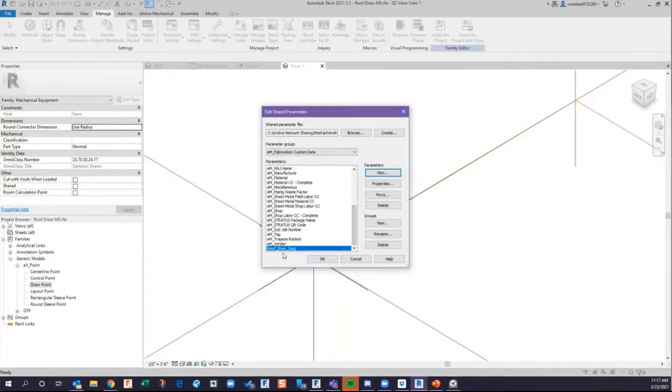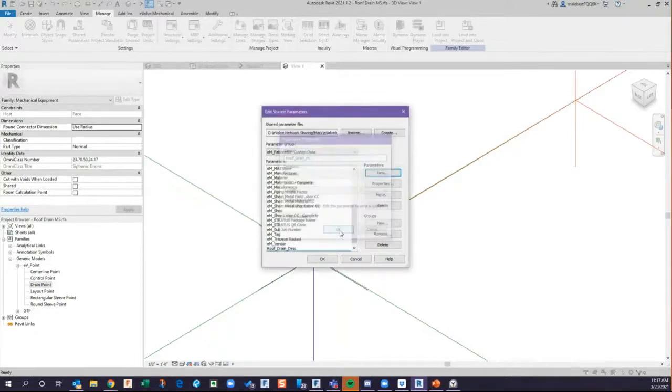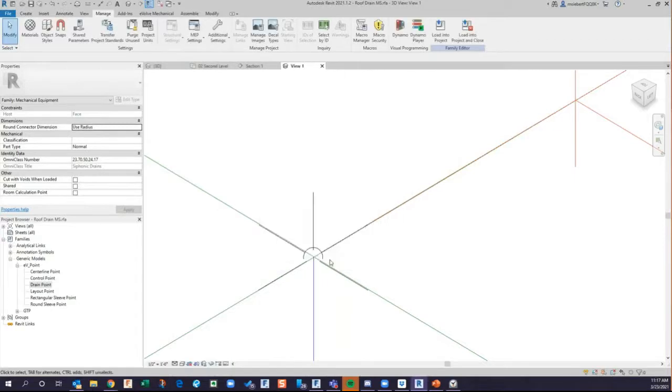I'm going to make one more parameter. I'm going to call this one roof_drain_, let's just call it PT for point. And I'll say OK there. So now I have my two parameter values that I can associate to the point I've just placed. I'm going to come back in here and say OK.